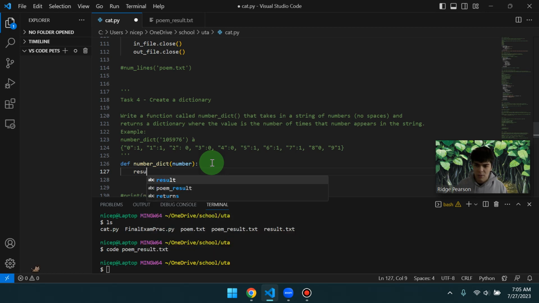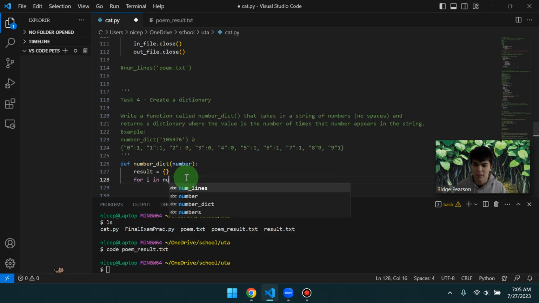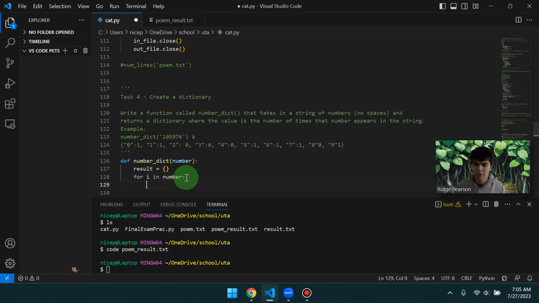I'm going to create my result dictionary, set that equal to an empty dictionary. I don't know if you guys have learned defaultdict. I'm assuming you haven't because that requires importing libraries, so never mind. For i in number. Now, what do I want to do in here as I'm iterating through number? Obviously right now, if I was to print i, I'd be getting each of these characters or integers that I'm going to be checking for.